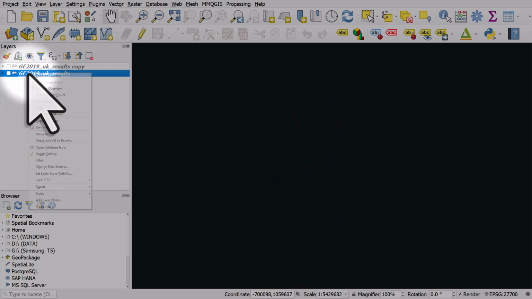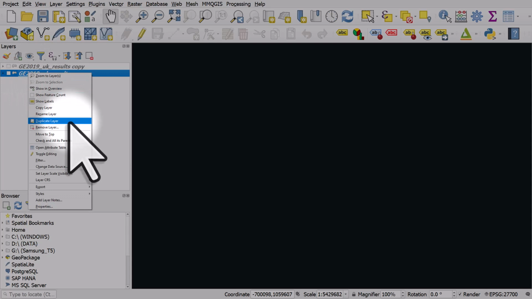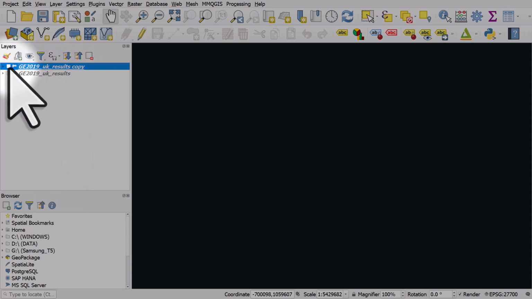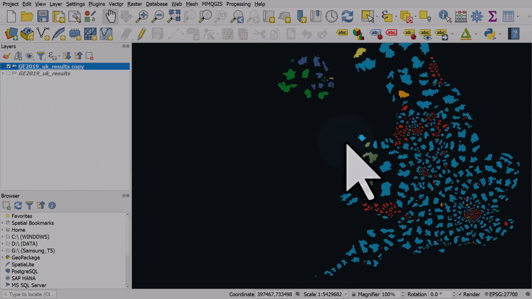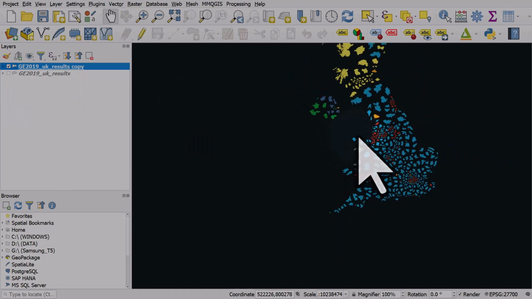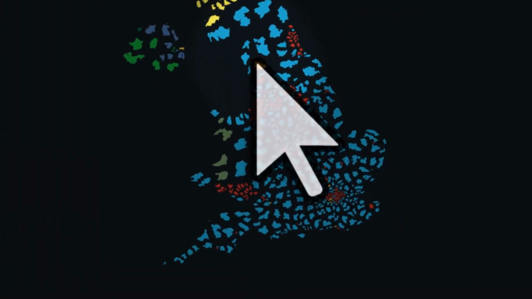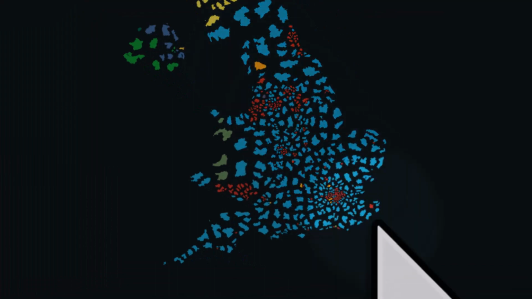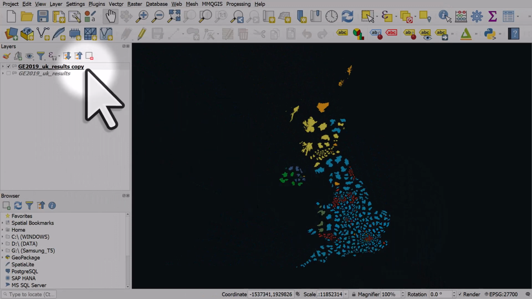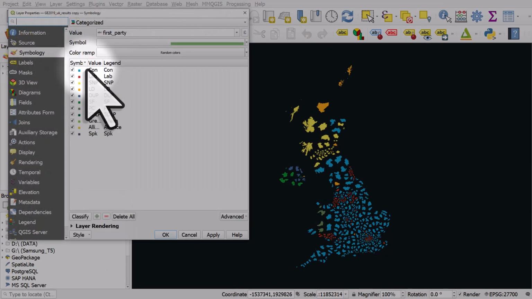And what I did was I right clicked and duplicated the layer, and I've already applied the style. So let's look at what I'm talking about. So you can see there, the areas are just now exploded out and they're all separated, but we can still see the overall shape of the country. And if I double click on the results layer, we already had it categorized by party.